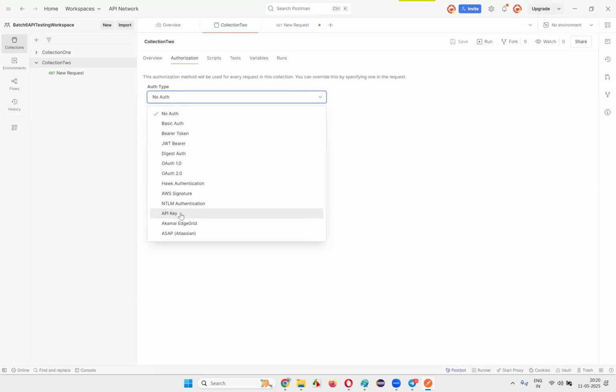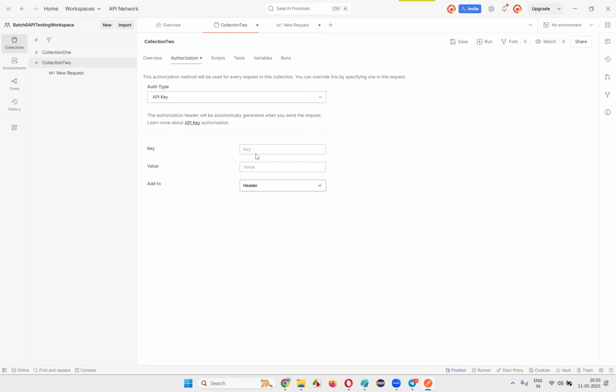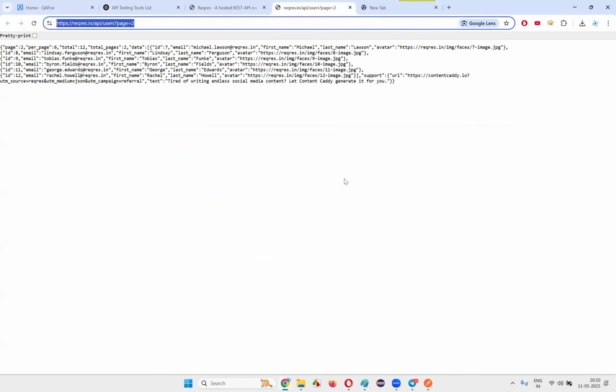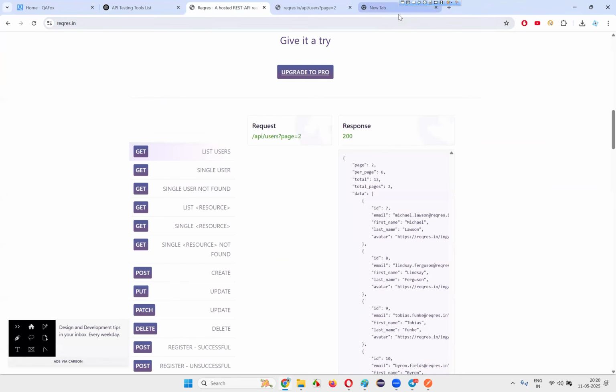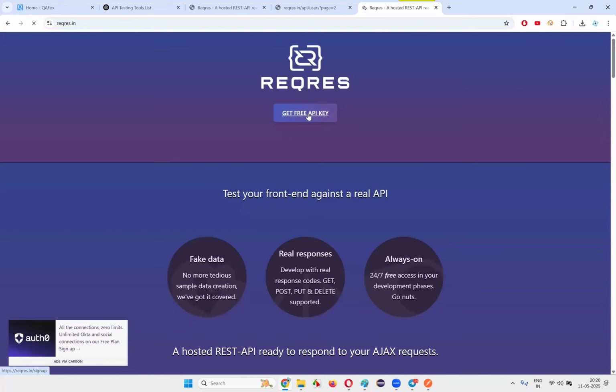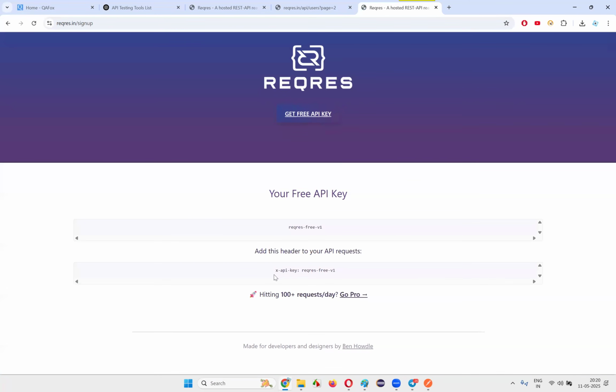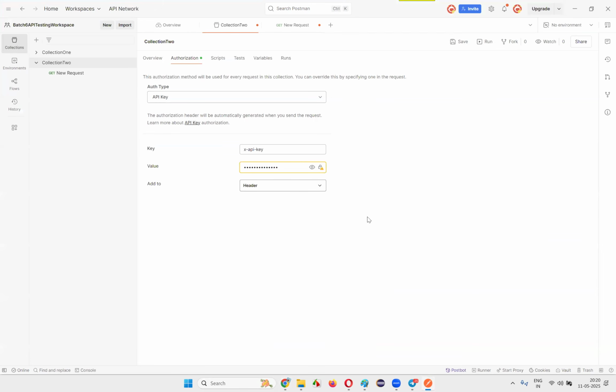And here the API key is there. In the API key, give the key. What is the key we have here? The key is very simple. Go to reqres.in, and once you go here, get a free API key. This is the key that I have to give here, and the value is this one. Okay, I don't have to do these changes for every request. This kind of thing we should get, guys.